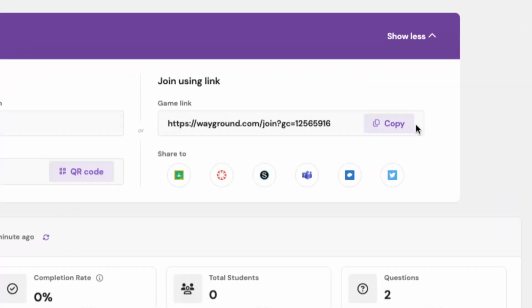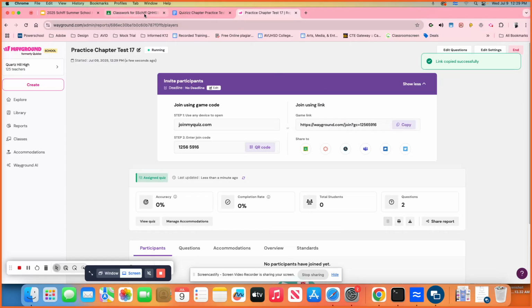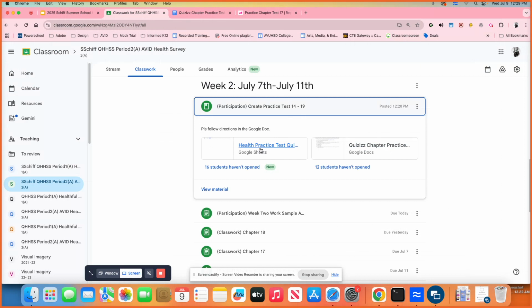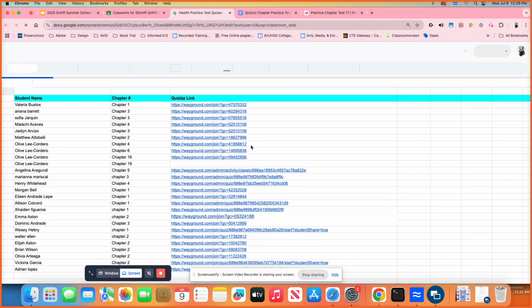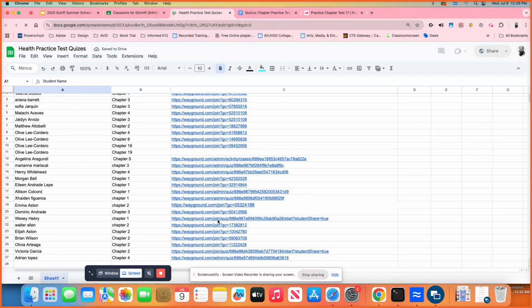And now you're just going to copy this link. You're going to go back to the assignment and open up the spreadsheet. And just like this, you're putting the link in the 3rd column, you're putting the chapter in the 2nd column, and then you're putting your name in the 1st column.